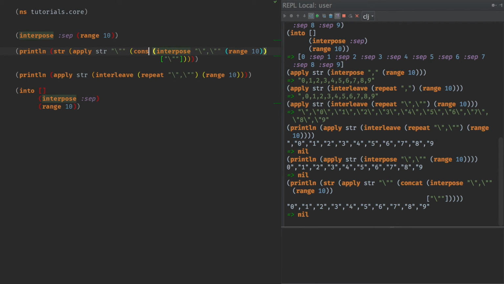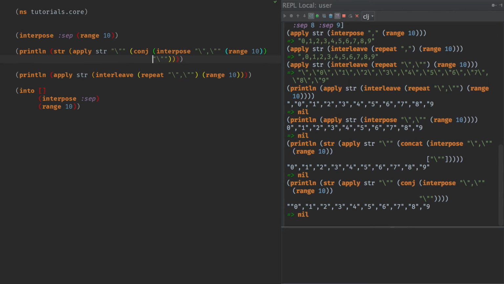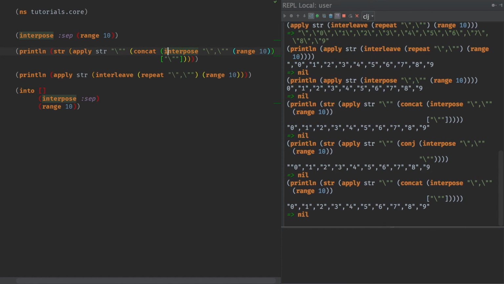Or conj, just so it looks a little better. There, I like that. Ooh, that added it to the beginning. And we'll go back to the way it was. So concat works.